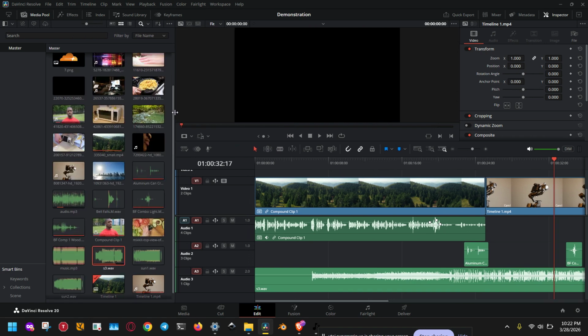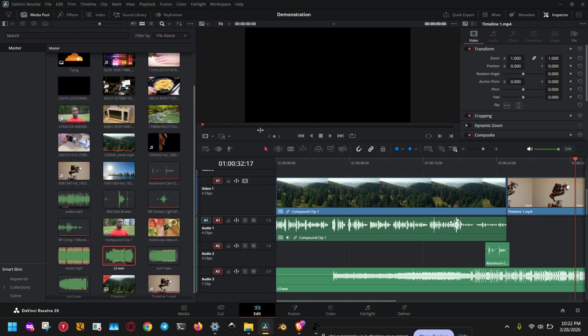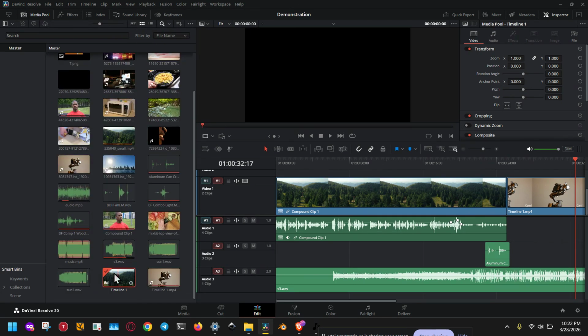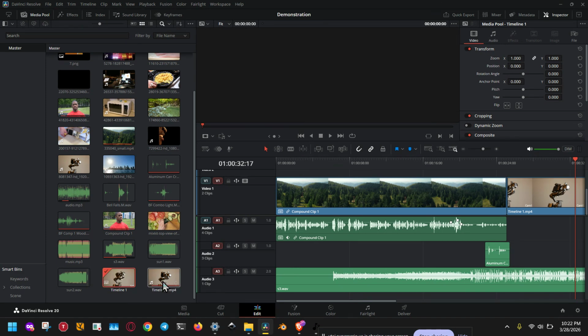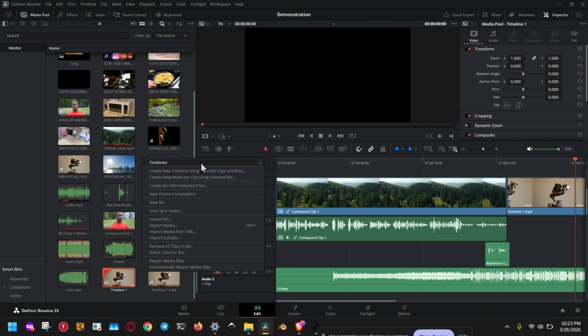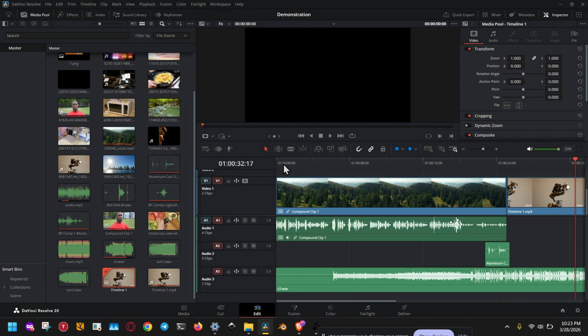Inside the Media Pool, find the specific timeline you want to delete. You'll usually recognize it by the film strip icon next to it, which helps distinguish it from other media items. Take a moment to make sure you've selected the correct timeline before deleting anything, especially if your project contains multiple timelines. After you've located the timeline, right-click directly on the timeline icon inside the Media Pool.